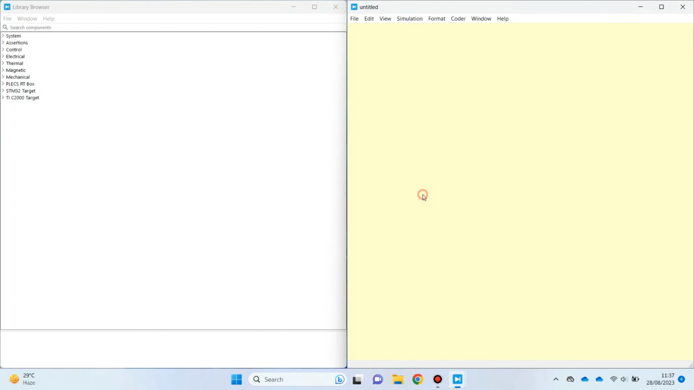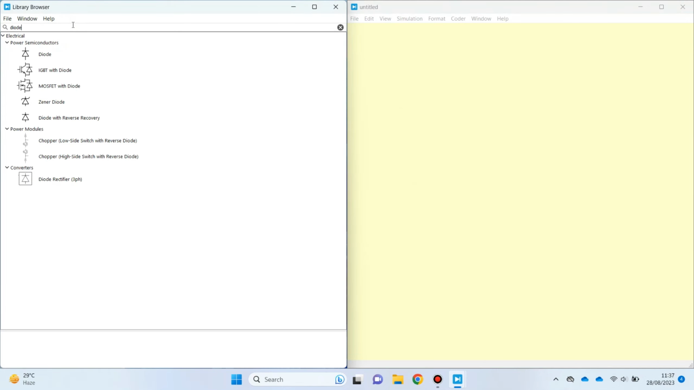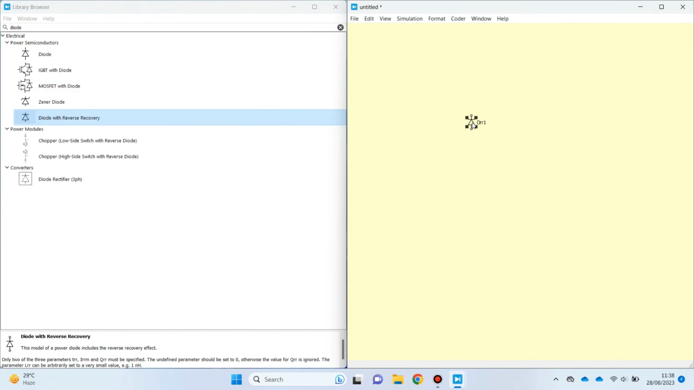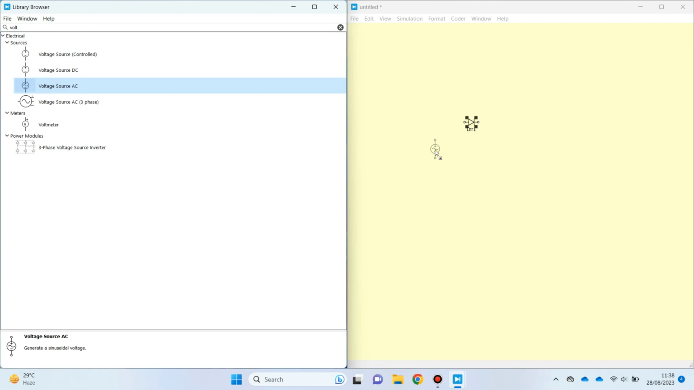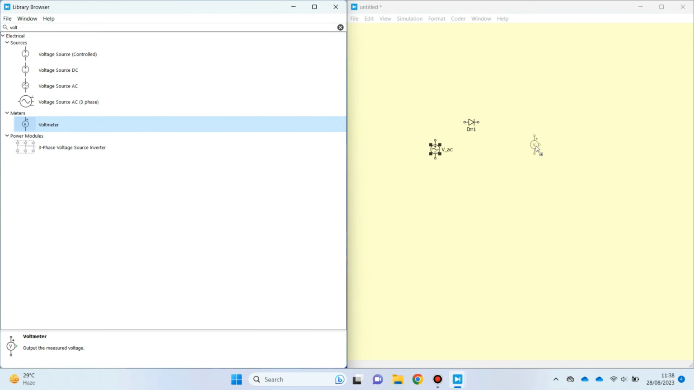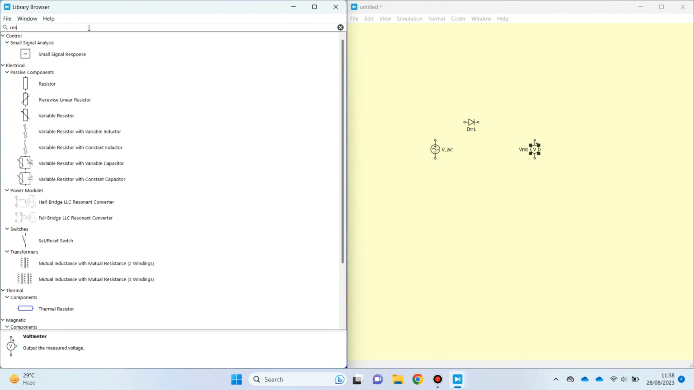Hello everyone. So today we are going to simulate a half-wave power rectifier in PLECS software. So we will discuss the half-wave rectifier with the resistive load. Then we'll discuss the half-wave rectifier with the inductive load, and then with the freewheeling diode operation.